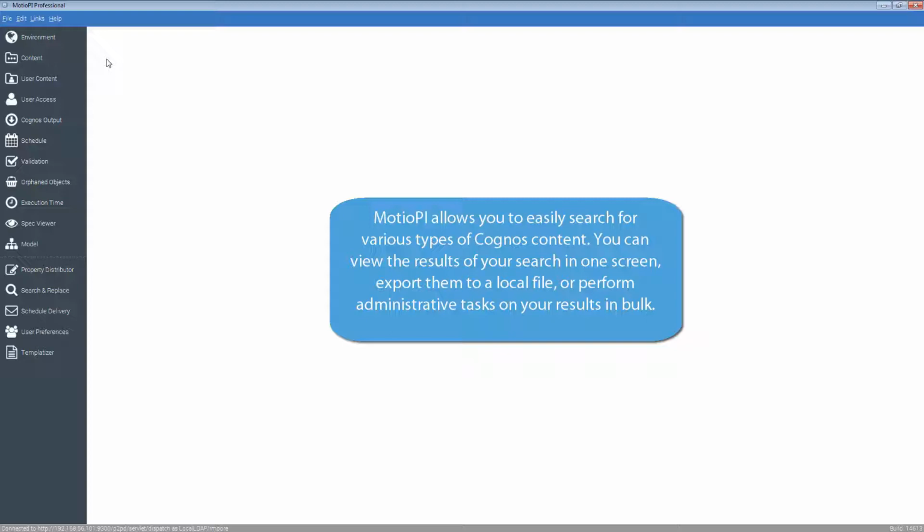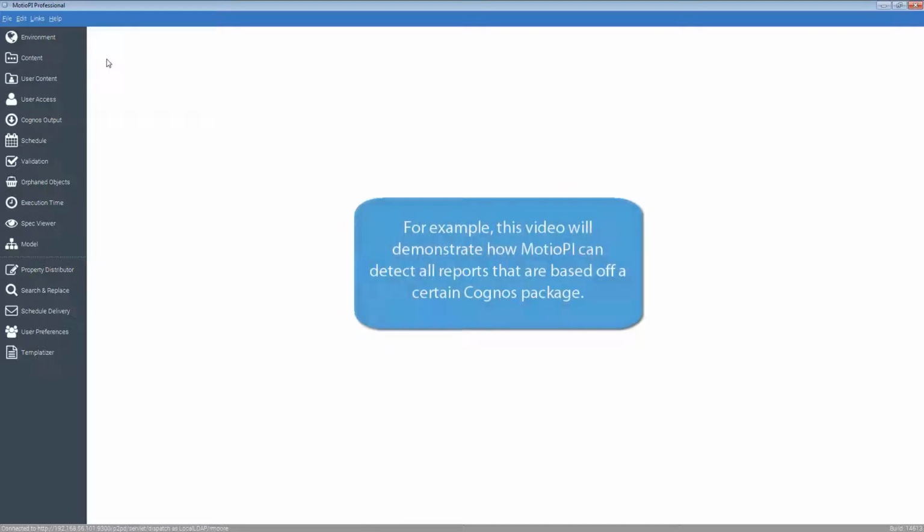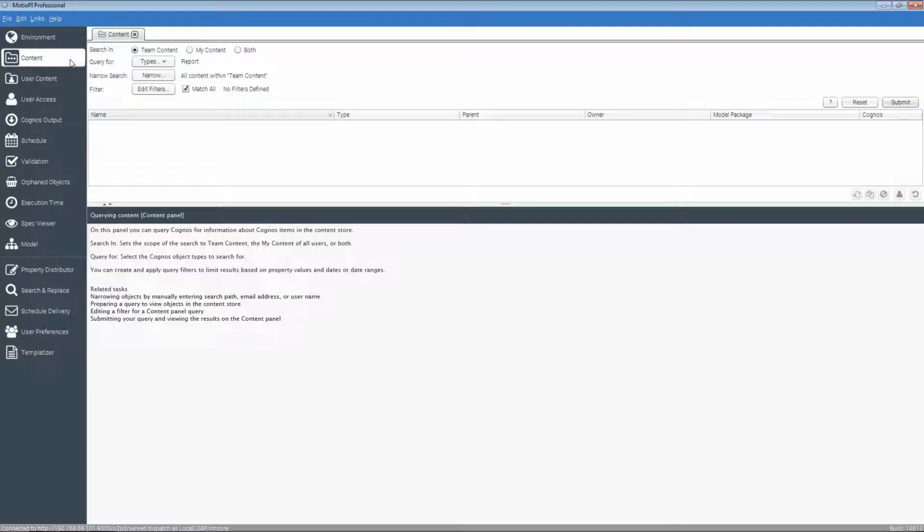The content panel in MotioPI makes it easy to identify, manage, and document all kinds of content in your Cognos environment. In this example, let's focus on finding all reports that are based off a certain package. Open the content panel in MotioPI.